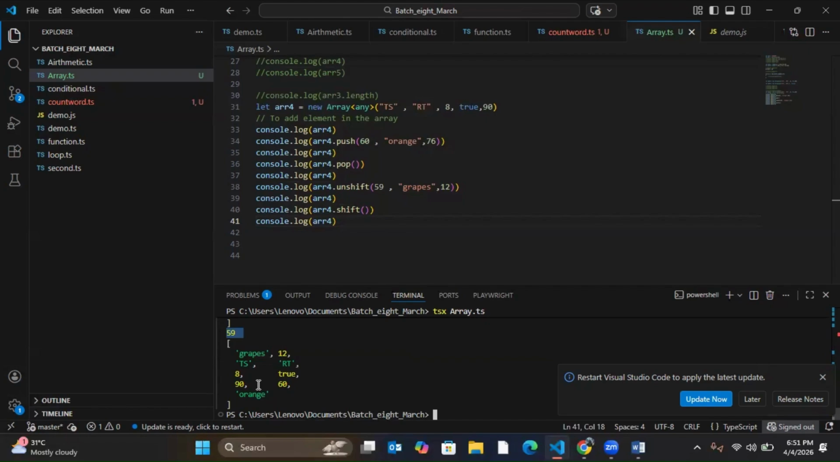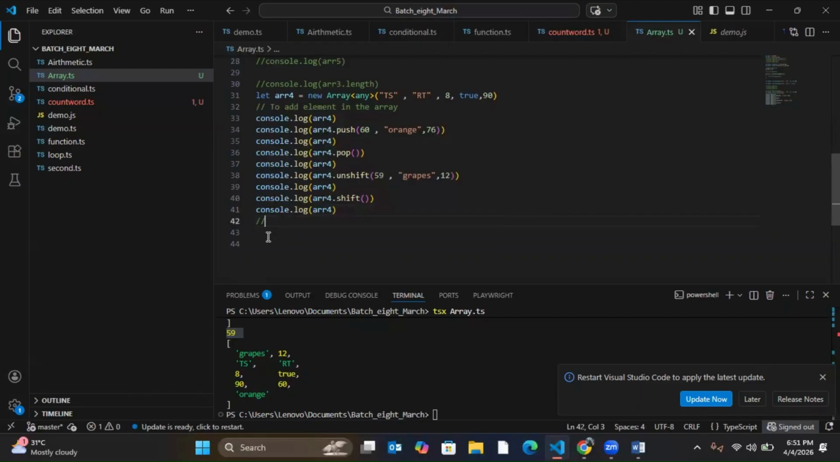Okay. Now next, if I want to delete something in between the array. This you saw for the starting and the ending. But if I want to do anything inside the array, then how should I do it? For that we have one more function called splice.